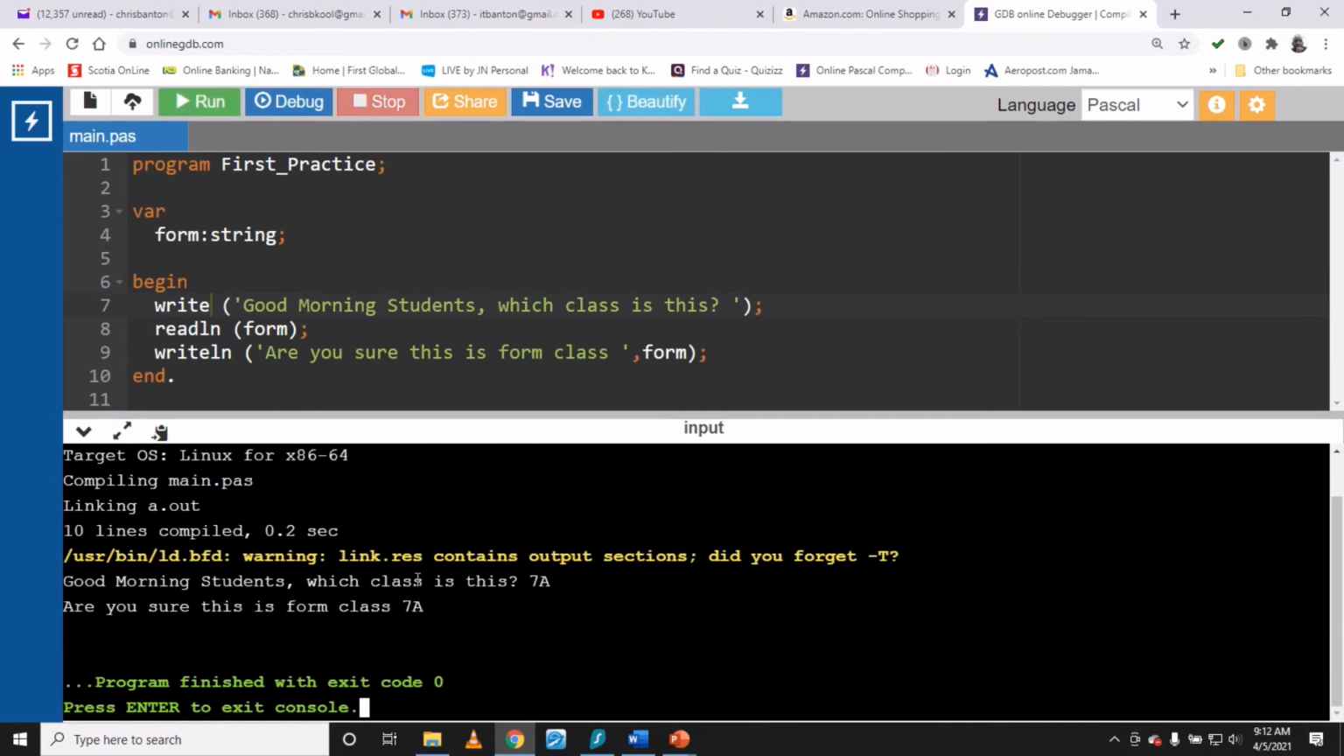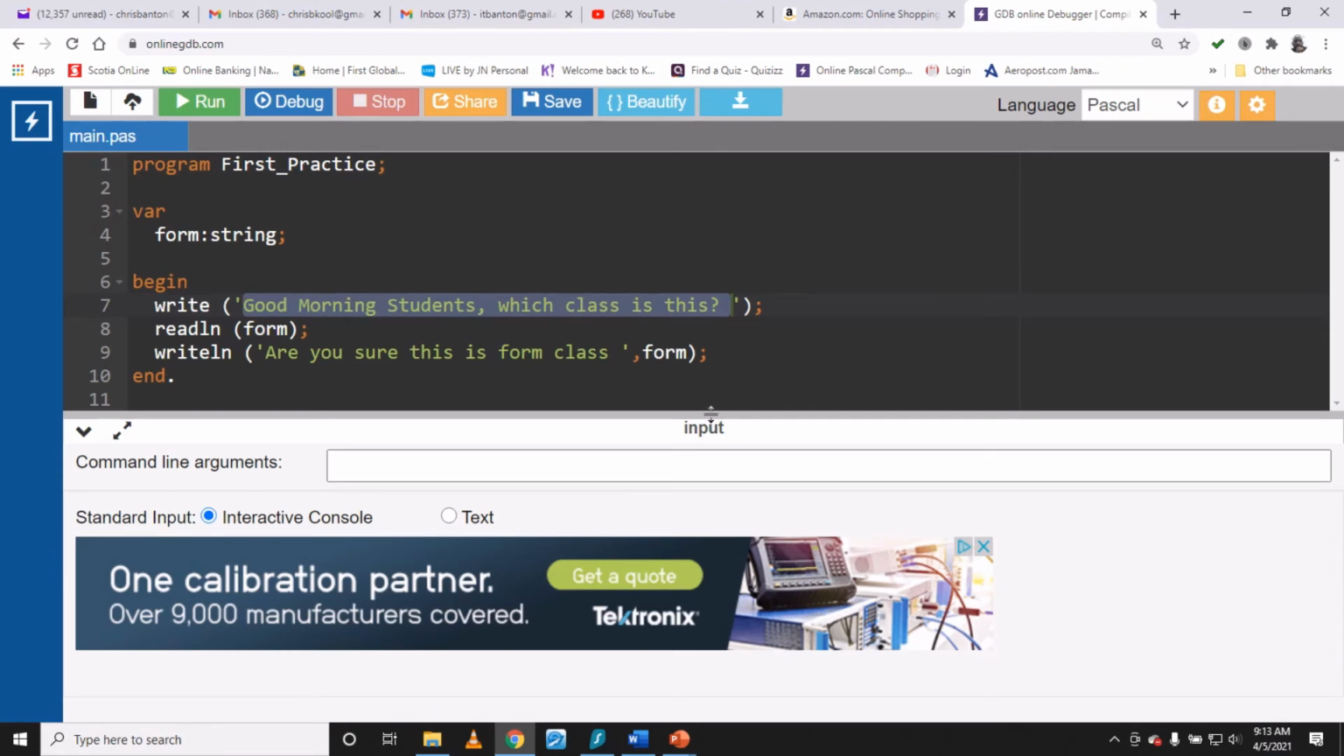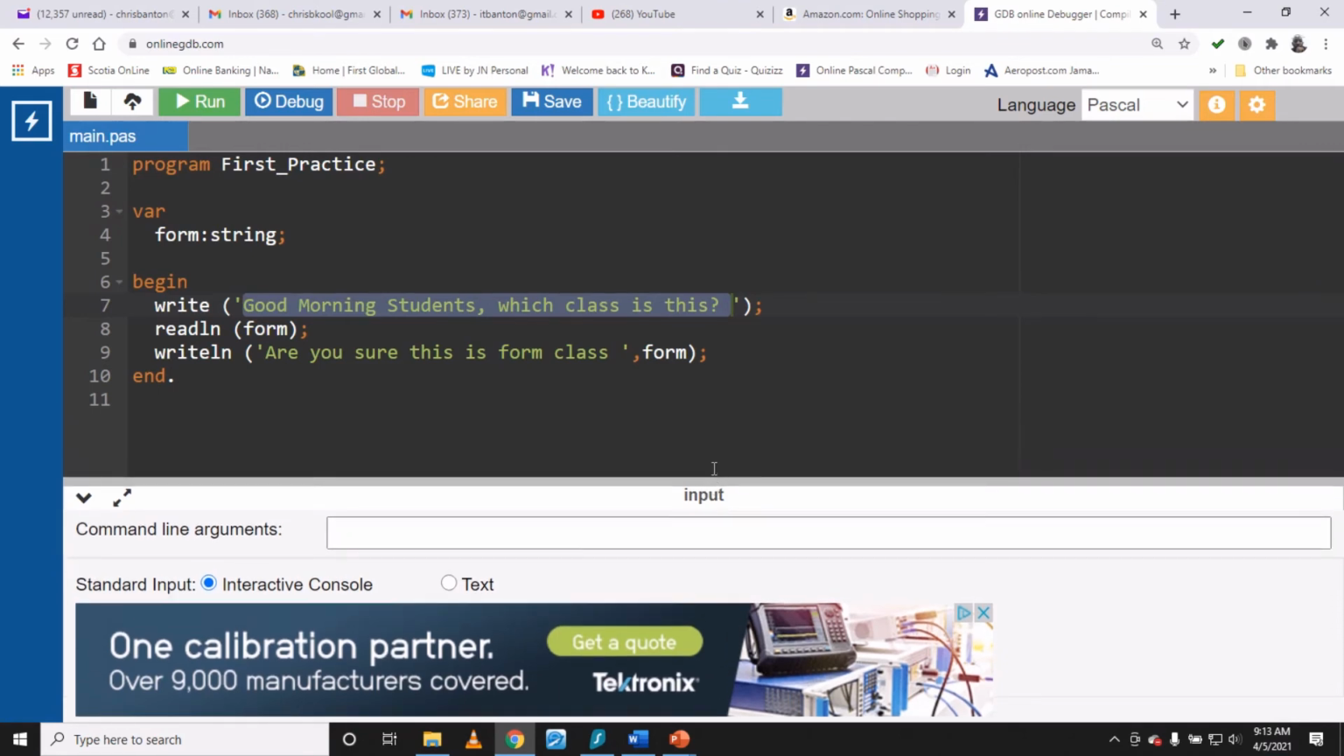When you have write line, what the computer will do is write to the screen whatever is within the single quotes, and then move the cursor to the next line. That's when you have write line. If you have write, it allows the cursor to stay in the same line where you can continue entering data while the program is being executed. That is the difference between write and write line.